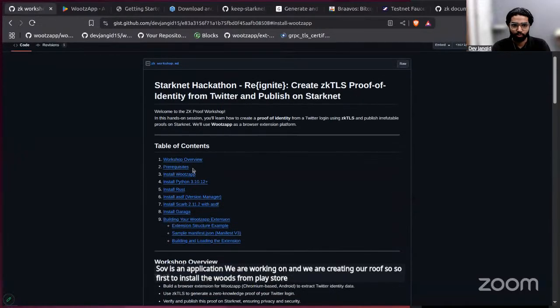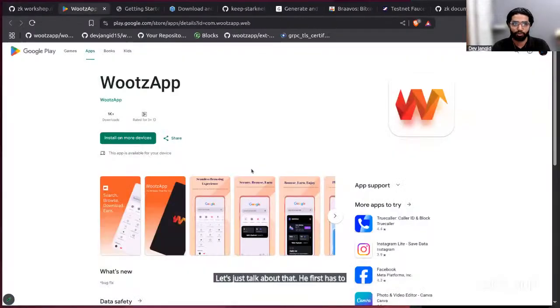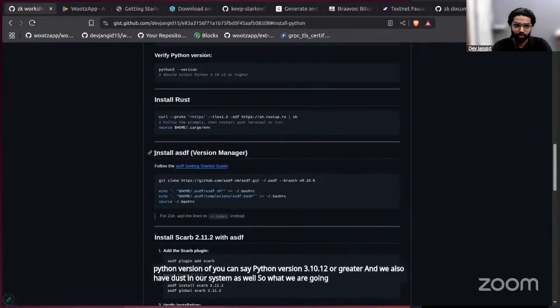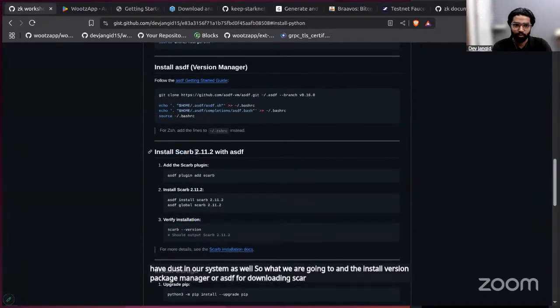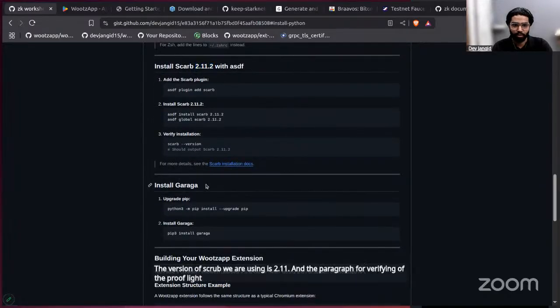Then our second step is to create an extension, but there are some prerequisites for building an extension. Let's talk about that. We first need Python version 3.10.12 or greater. We also need Rust in our system. We will install the package manager ASDF for downloading Scarb. The version of Scarb we are using is 2.11.2, and Garaga for verifying whether our proof is valid or not.